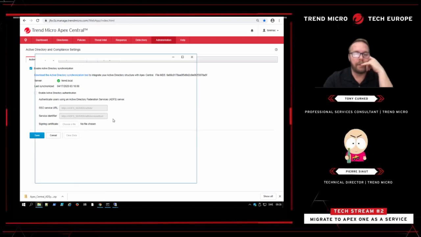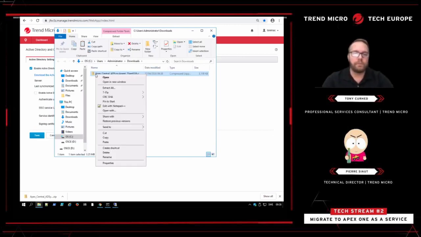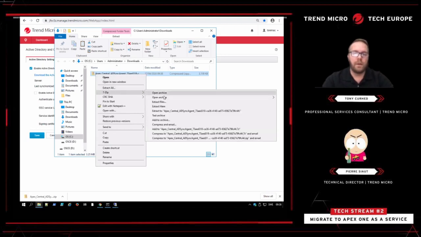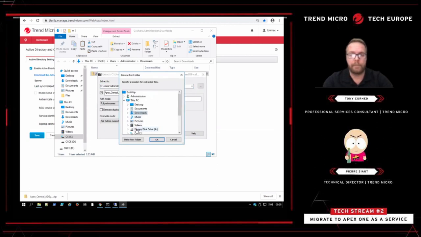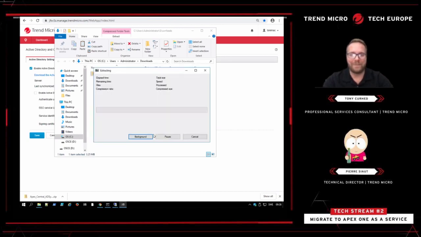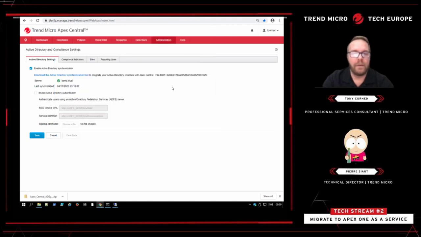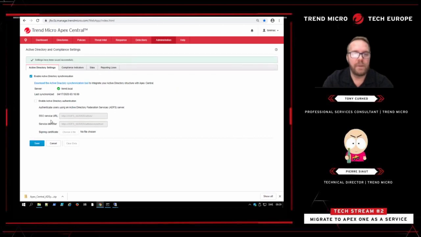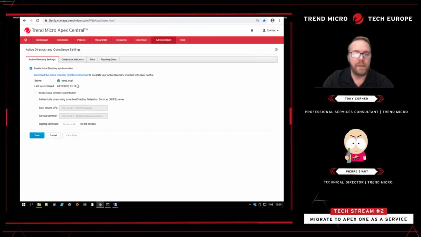And extract. I will put it somewhere lower so it's easier to access from the command line. So directly to C. Not best practice, but it's good enough for the demo. Okay, and what to do next? We will save this setting here. Success. And then we will observe, after we've done the configuration, what happens on this here. So let's go and see.